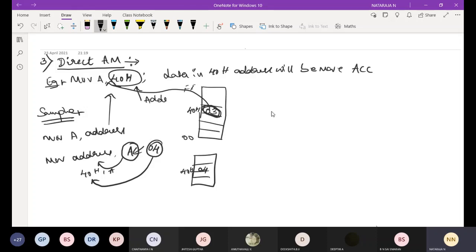Next, move Rn comma address. Here R represents 0 to 7. For example, move R0 comma address. Whatever the data in R0, we are going to move it to some address. This is one type of instruction.